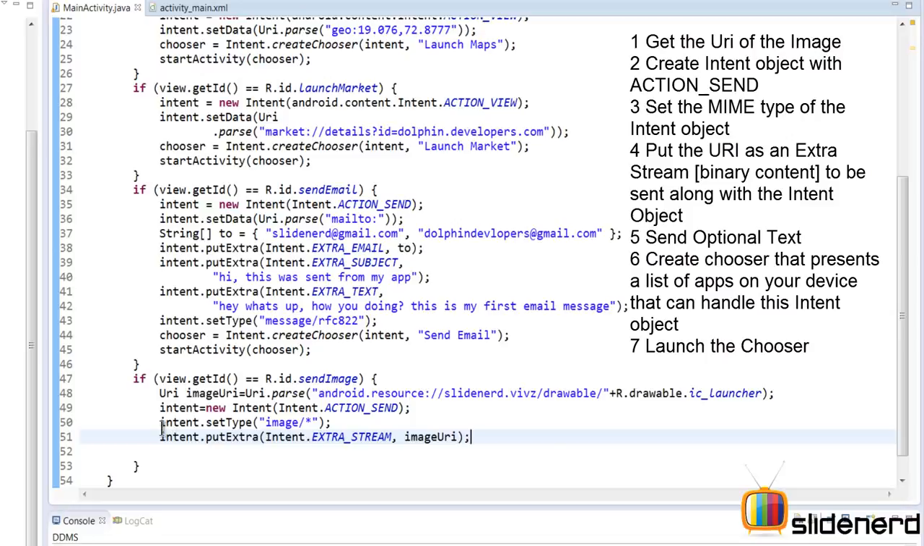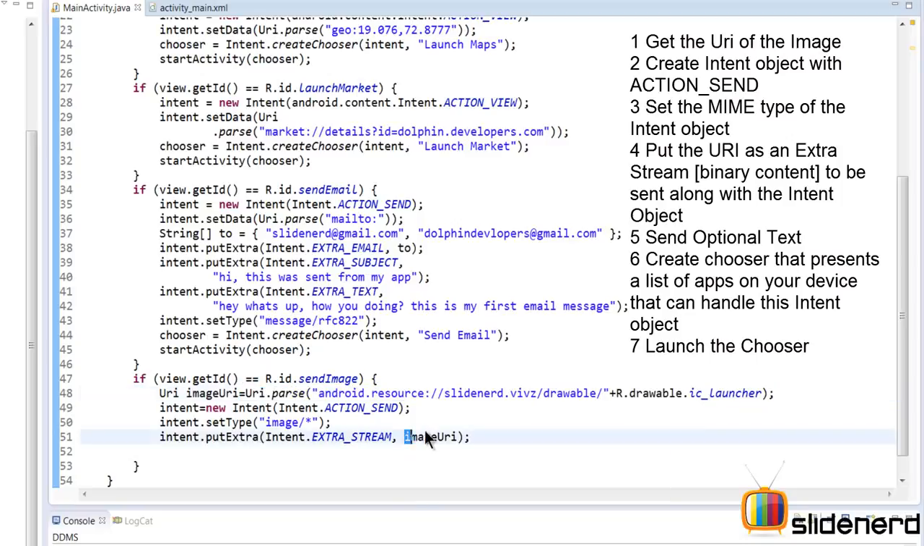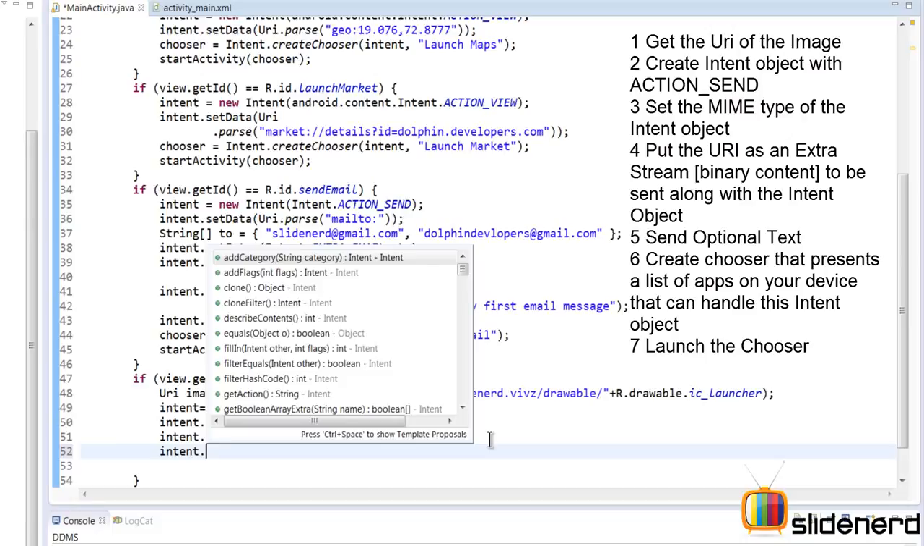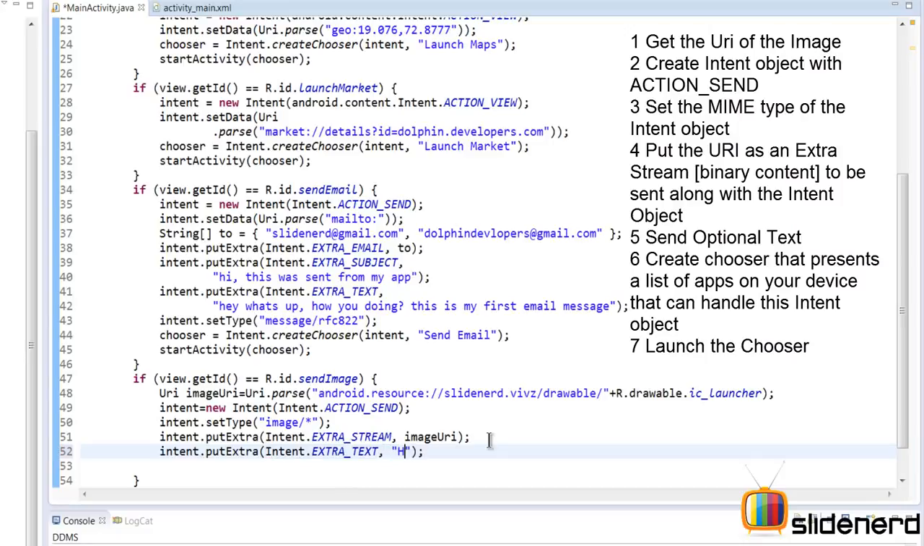Now whenever this is encountered, it's going to find this object over here, get its binary representation, and link that binary representation with your intent extra stream. That is going to be retrieved by the other app or application that you're going to call to work with that data. And then you're going to simply say intent.putExtra. I'll also put some text over here. I'm going to say intent.EXTRA_TEXT. Here I'm going to simply say, hey, I have attached this image, or something like that.